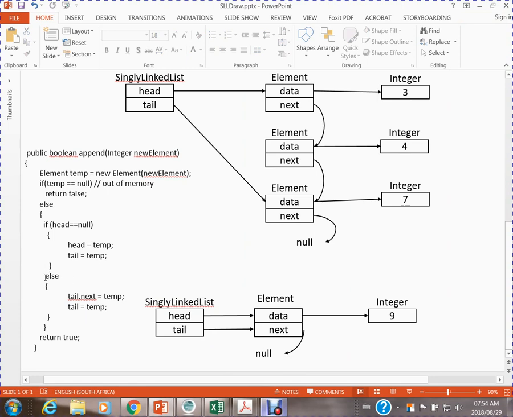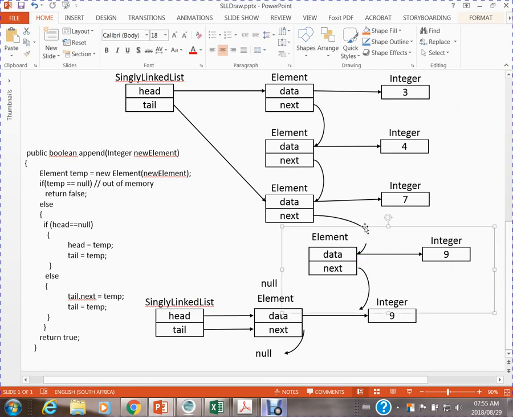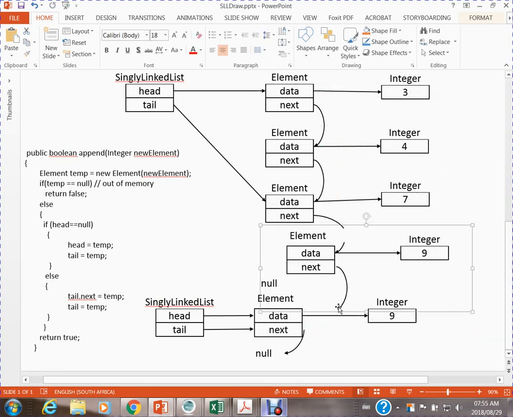The next part of code, the else there, so if it is not an empty list, then tail.next equals temp. So my tail, this is basically the tail, where the tail pointer is pointing to. So the tail.next must now point to my newly created element. So let's create our element. My tail.next must now point to my temp element that I've just created. And again, the next for that temp element has not been assigned, so it will point to null.